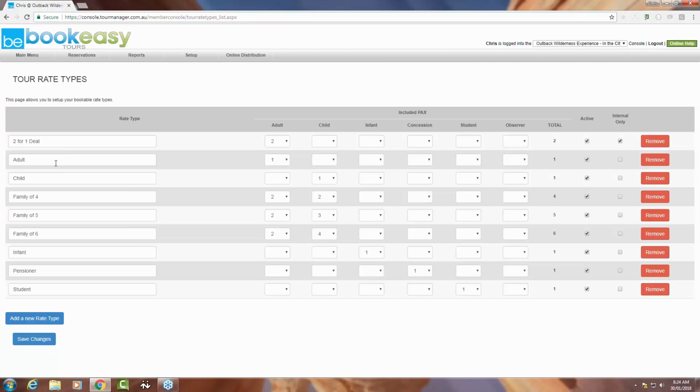So the rate types have been set up. You'll notice that the total column has been updated to reflect the total number of people involved. Once your rates are set up, the next step is to start setting up your product where you will be able to relate the rate types as appropriate.